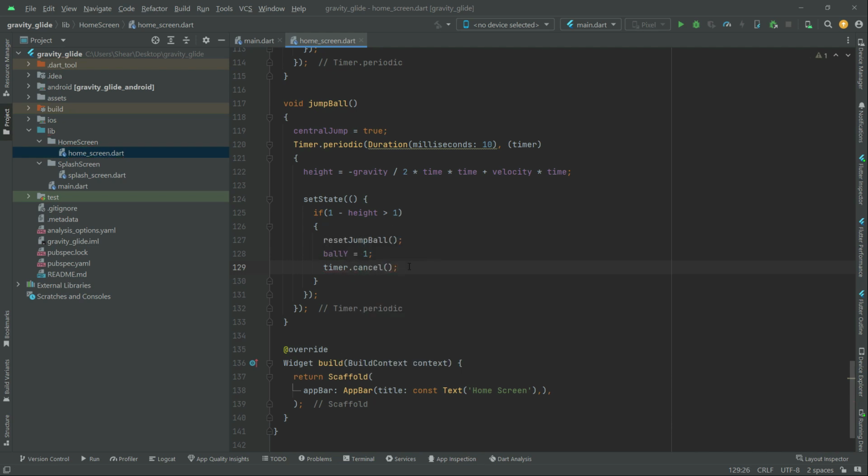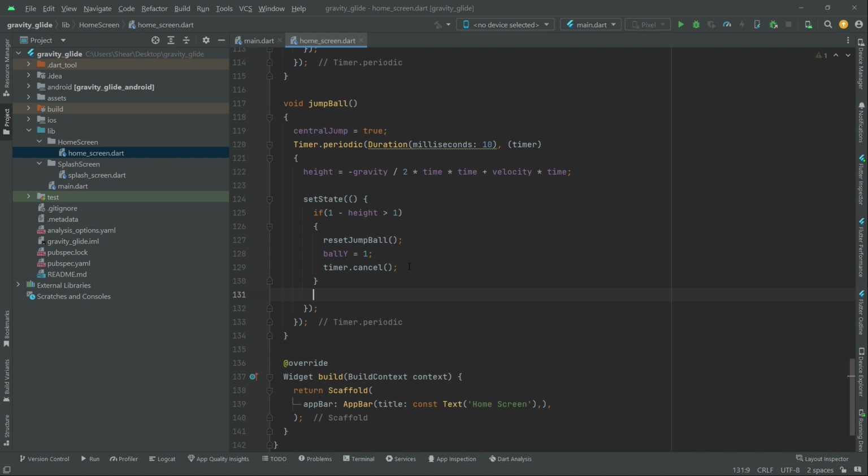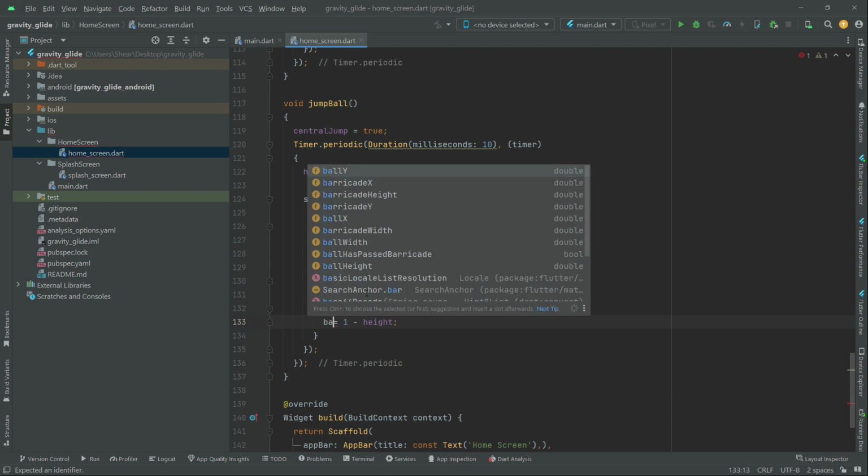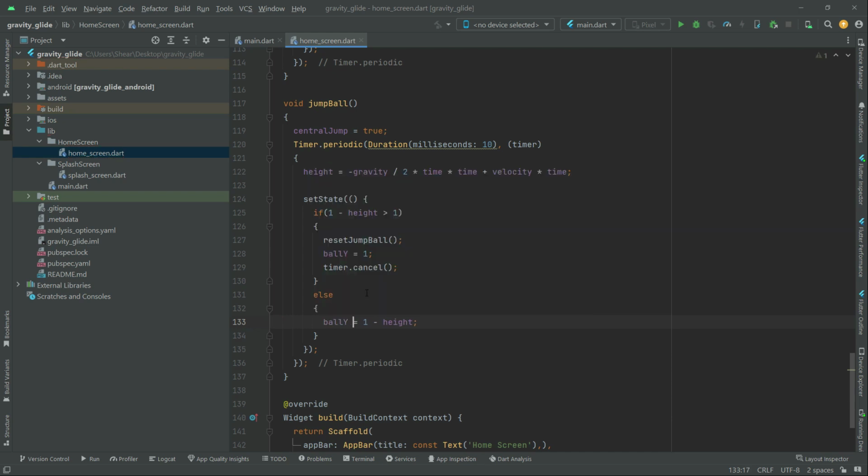First let me just complete the code and then I will again explain in detail. Now let's move ahead over here. That's the if else. If that is not greater than 1, then in here else, you guys can see that, take this down, so simply I'll say 1 minus height, right at the end semicolon, and we're going to assign that to the ball y-axis over here.